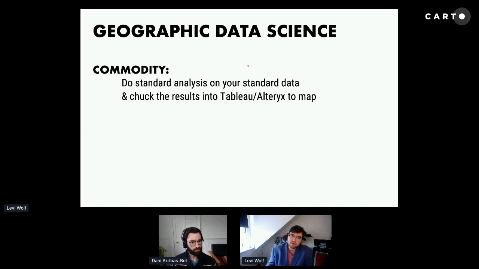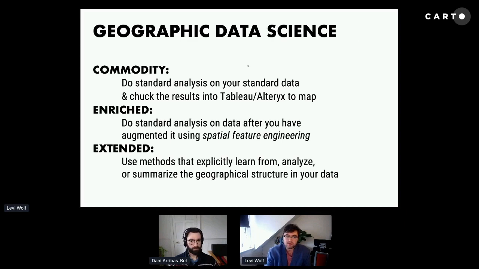In the book, we talk a little bit about this concept of commodity data science, where you might need to do an analysis that your company already knows how to do, but then you need to visualize that information in some geographical way to help make decisions. We call that commodity data science because you're just taking these existing tools and integrating them into your workflow. But there are other levels of geographical data science as well.